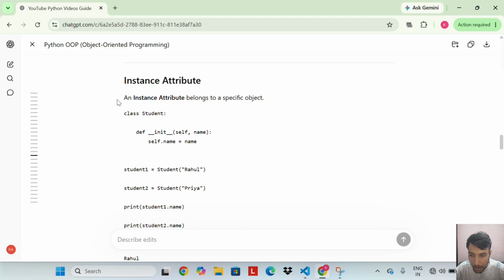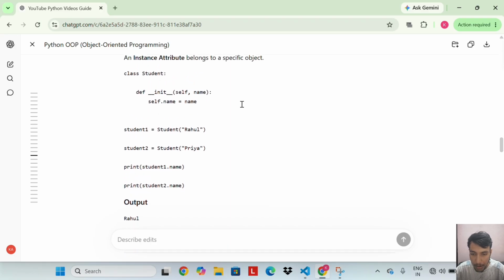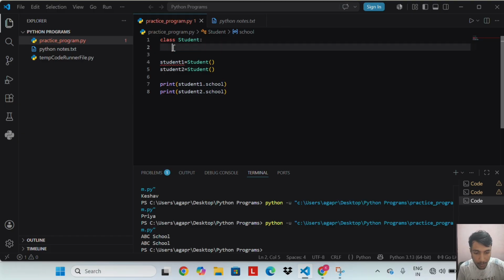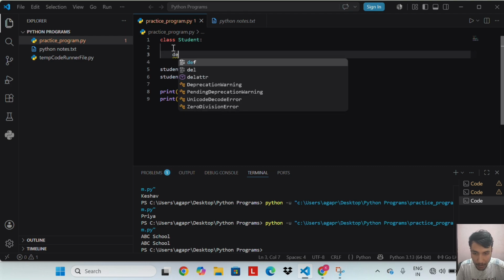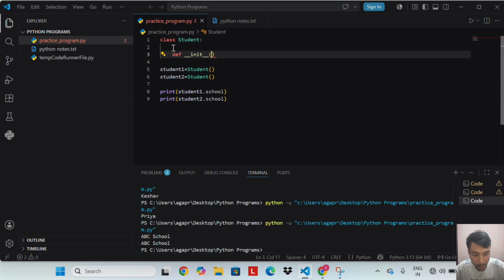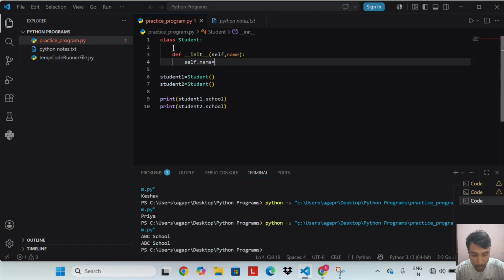Instance attribute. An instance attribute belongs to a specific object. So let's do an example of an instance attribute. If I remove this and write here __init__(self, name): self.name = name.